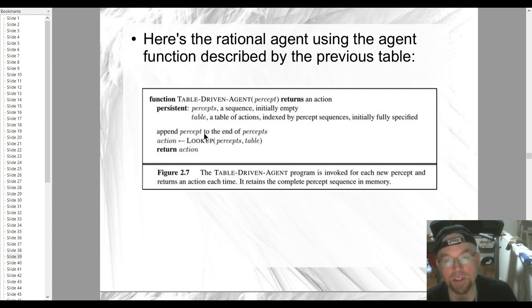It appends the percept to the end of percepts. So, you give it a percept and it says, okay, let me add that to my history, let me add that to my sequence. Let me make a note that I saw that in addition to everything else that I've seen. Okay? Then what? Then you do a lookup.